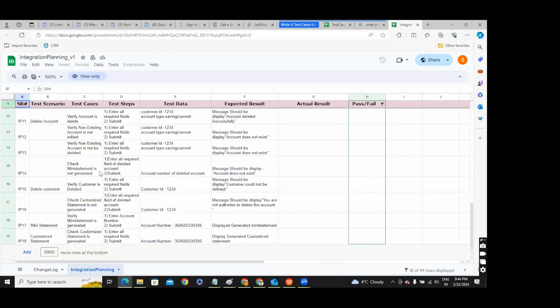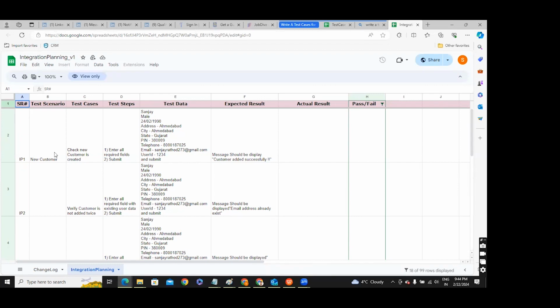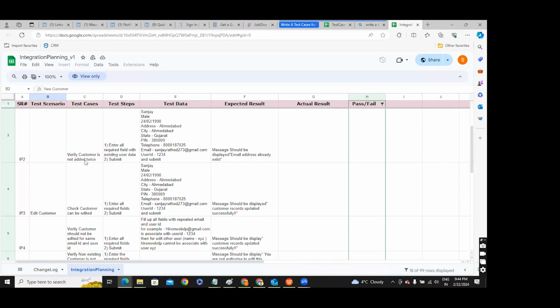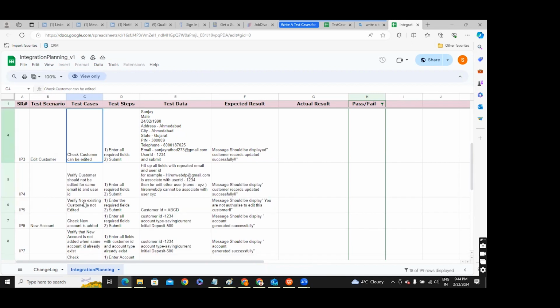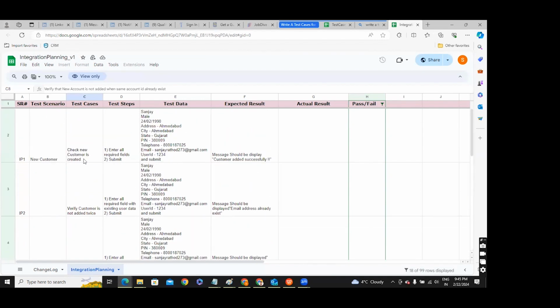So this is the overall scenario, the plan. The first one is new customer. Check new customer is created. Verify customer is not added twice. Next, edit customer. Check customer can be edited. New account. Check a new account is added or not. So this is like a high level flow. We are not verifying field by field. We are just doing an integration.